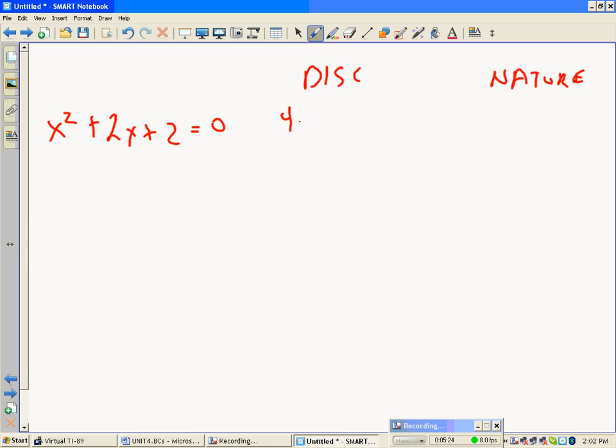So b squared is 4, minus 4 times a, we did this already, 1 times c is 2. We get negative 4, which is less than 0, or negative. So we get complex conjugates. Okay, that fancy C is the complex number set.